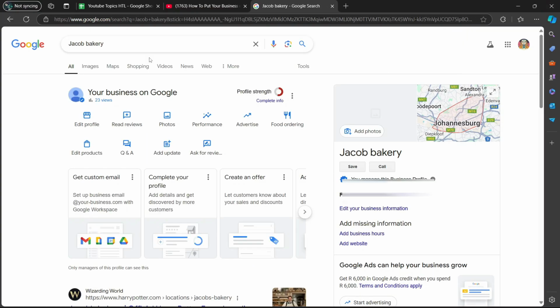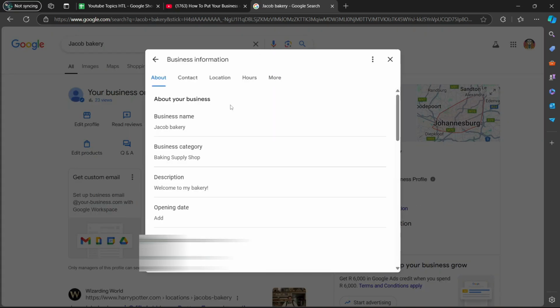So what we need to do now is go to the left side here and then select edit profile. And then it's going to say about your business. You are going to enter a business name. Now you have to ensure that this business name is in line with your business niche. So let's say that you are a bakery, then you're going to add some sort of word like bakery to the end of your business name.